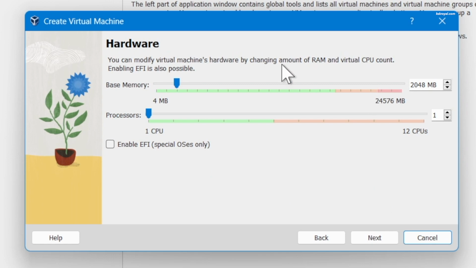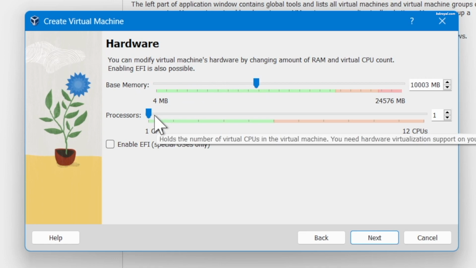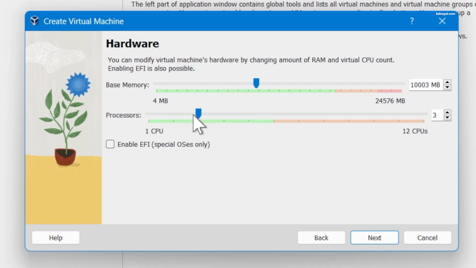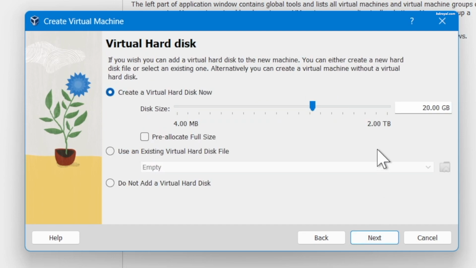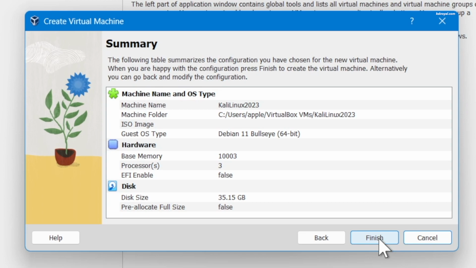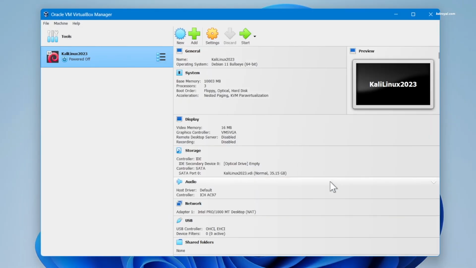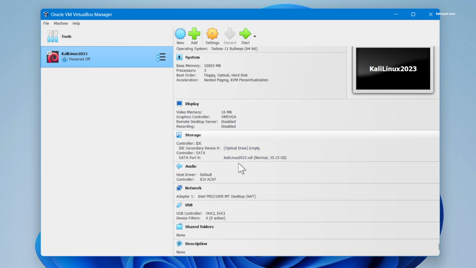Now allocate the RAM and CPU cores for the Kali Linux virtual machine. I'm going to use 10 GB of RAM and 3 CPU cores for faster performance. Make sure the slider stays inside the green color. Then click on Next. Now allocate the storage space of 20 GB or higher. This is the summary of the virtual machine. Click on Finish. As you can see, we have finished creating the Kali Linux virtual machine.